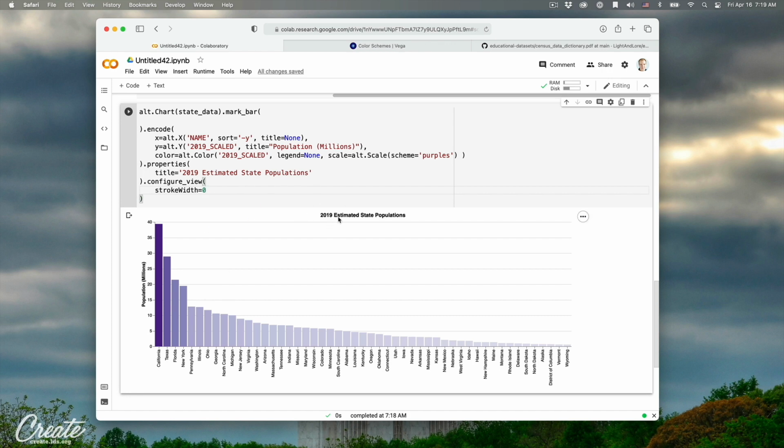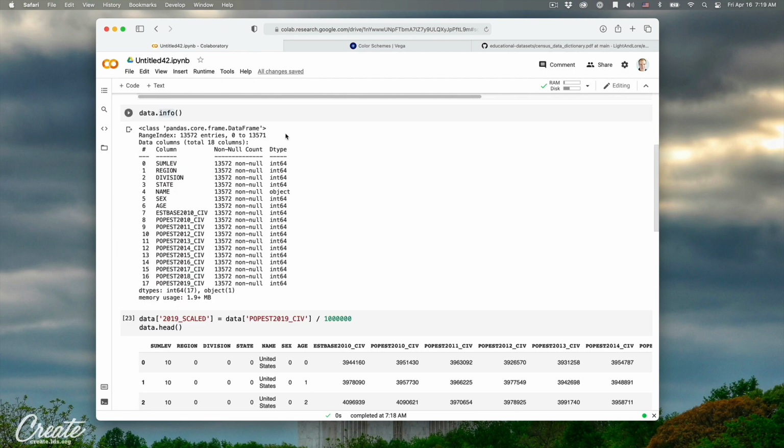Just like in the previous video, we could add additional configuration commands to configure the axis titles. We could change their colors, their font sizes. We could change the label colors and font sizes. Lots of things we can do. But for today, let's review what we've done.